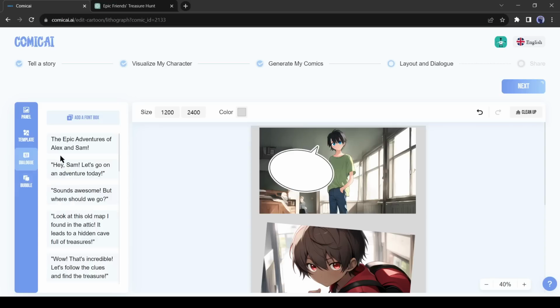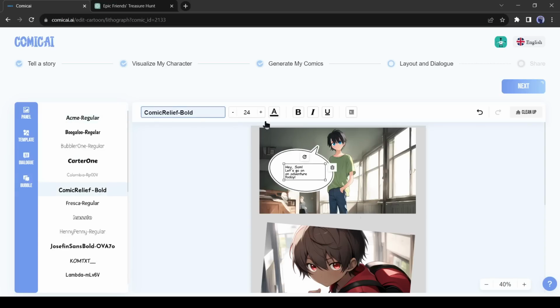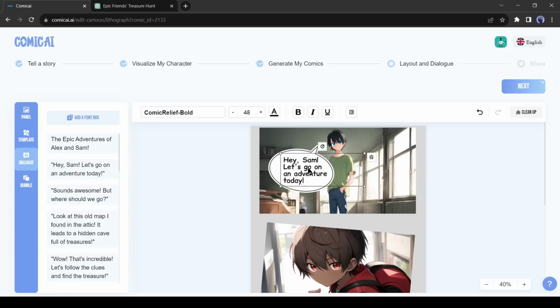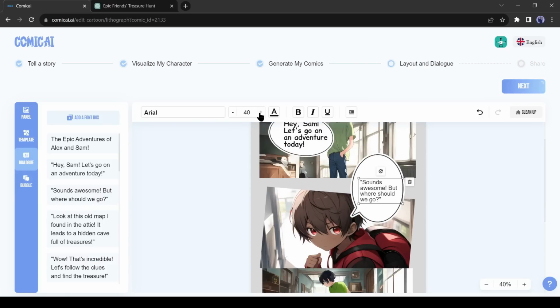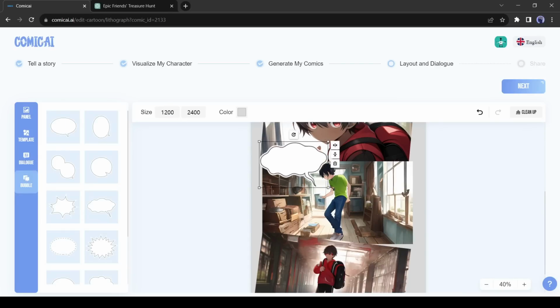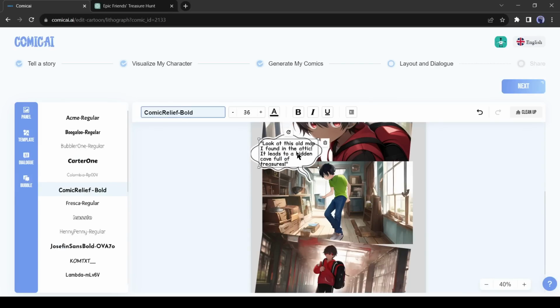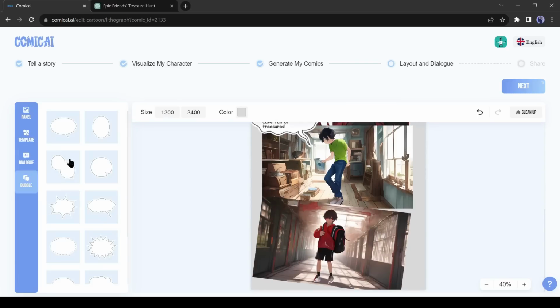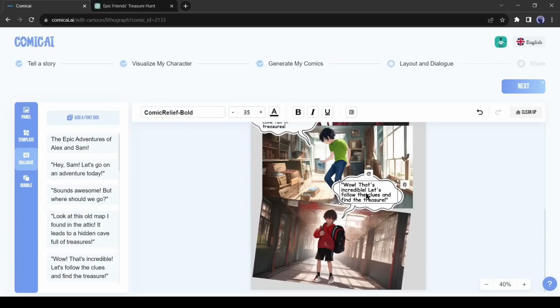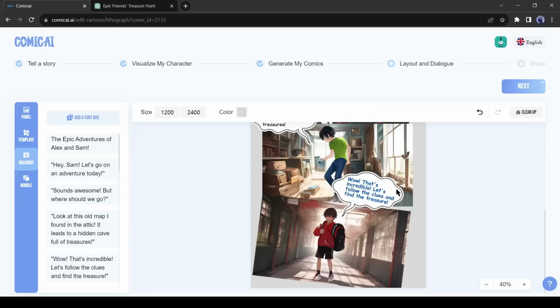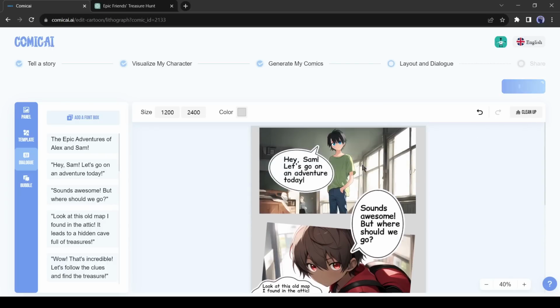Next, go to the dialogue tab and select the first dialogue. Adjust the font and size. Do it for every panel. After all is set, click on the next button.